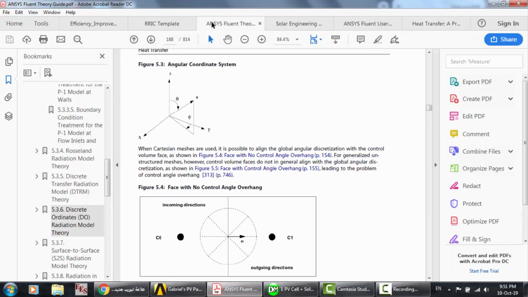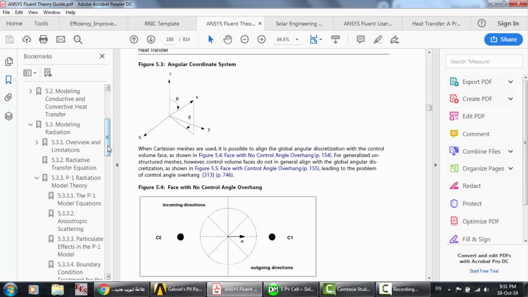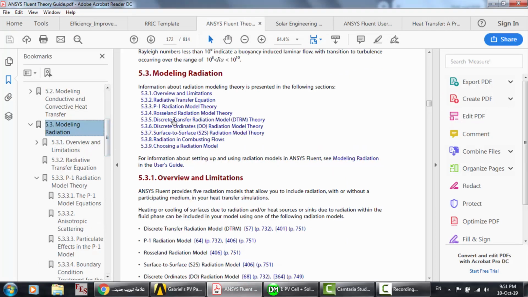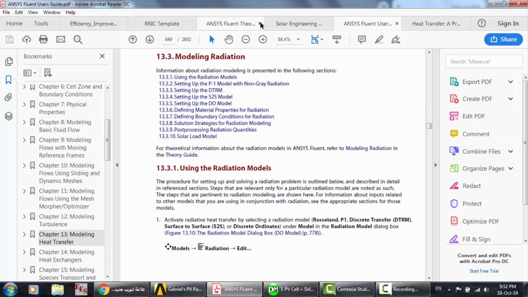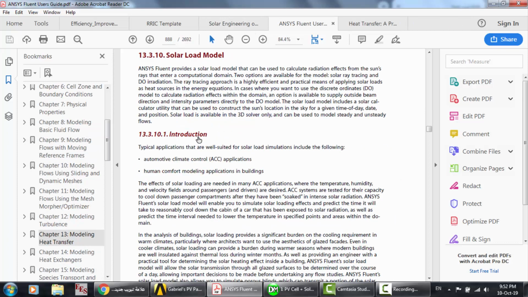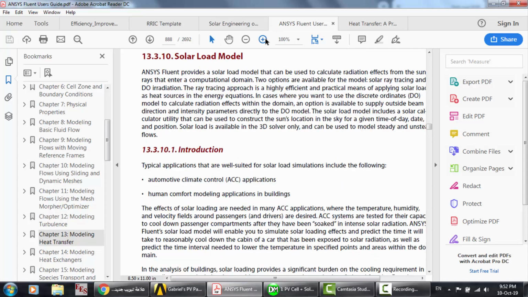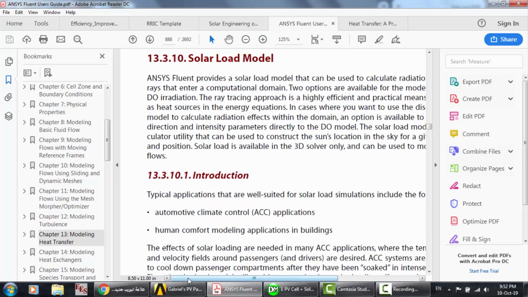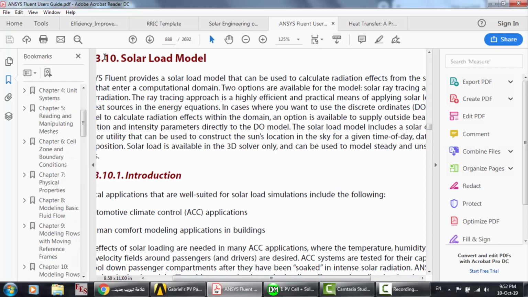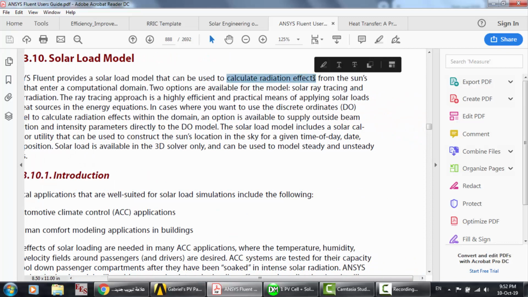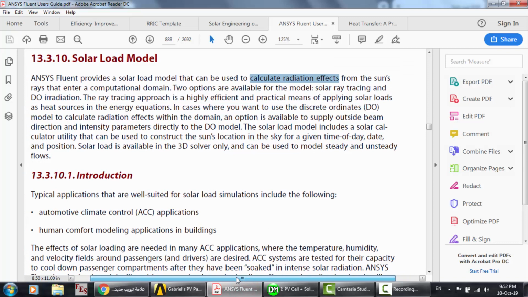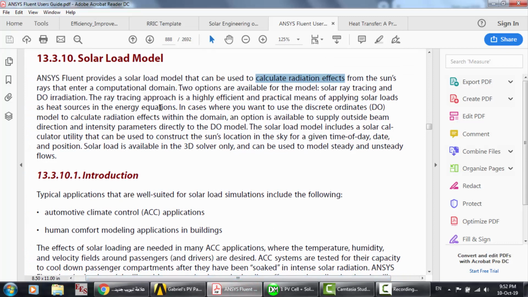Also, we have here the ANSYS Fluent Theory Guide. You will find lots of things here, modeling radiation, and the theories behind the radiation models. We're only going to use the solar load. So here, modeling radiation, solar load: ANSYS Fluent provides a solar load model that can be used to calculate radiation effects from the sun's rays that enter a computational domain.